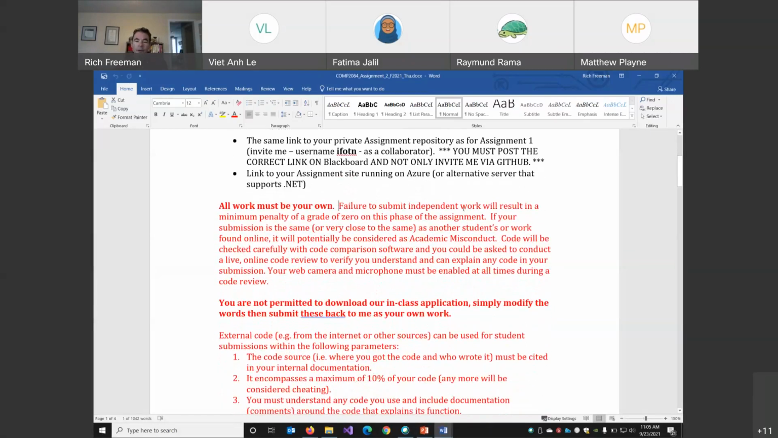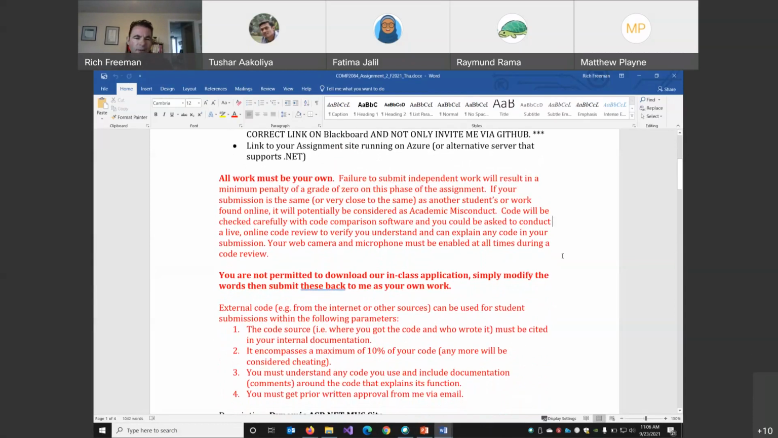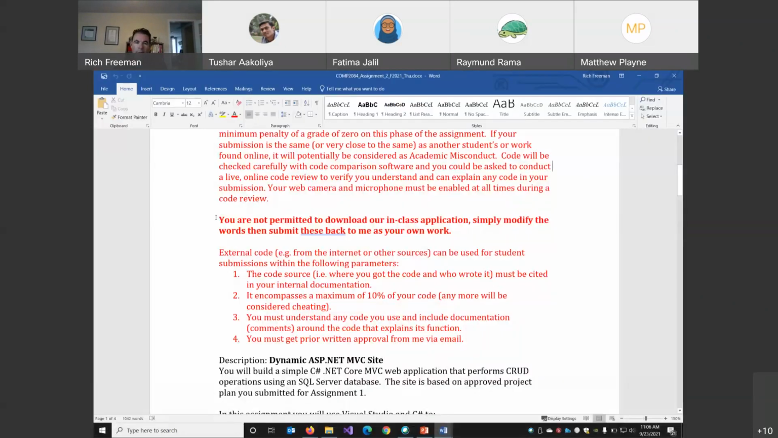You have to do your own work. You can't do the work with someone else or have someone do the work for you or share your code or copy your work from the internet. If I have concerns around this, then I'll schedule a WebEx one-on-one meeting with you so that we can go over your project and I can verify that, yes, you do understand what you've submitted. By all means, you are allowed to look at my GitHub repository from class, but you can't just download the code, make changes to it, and give it back to me. You have to do your own project.